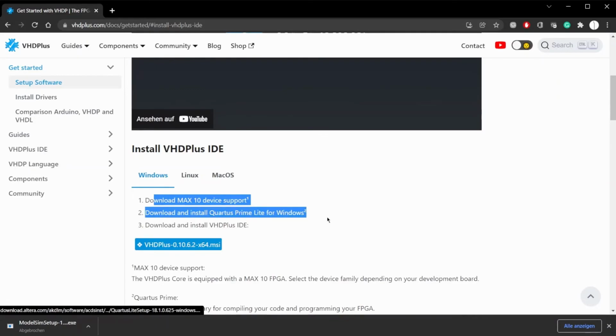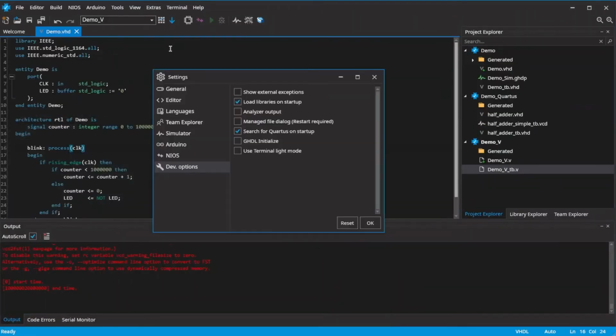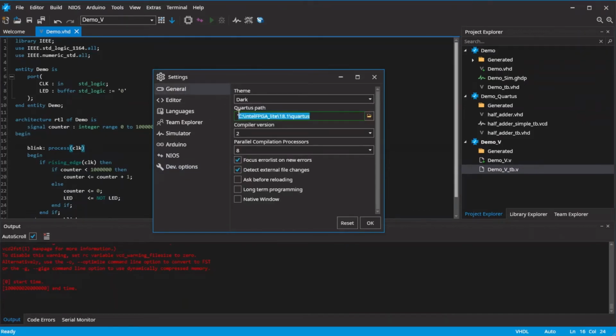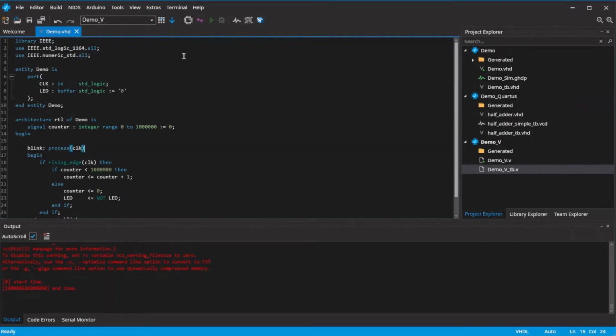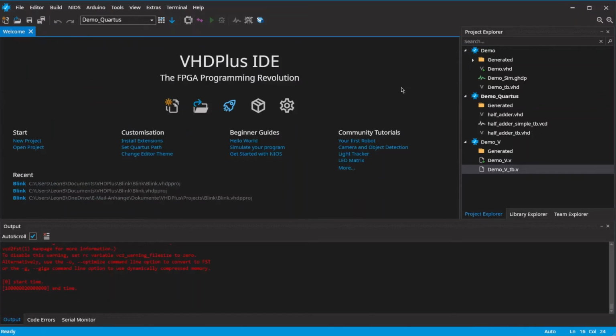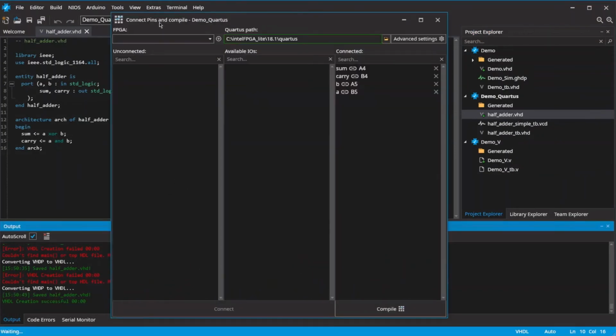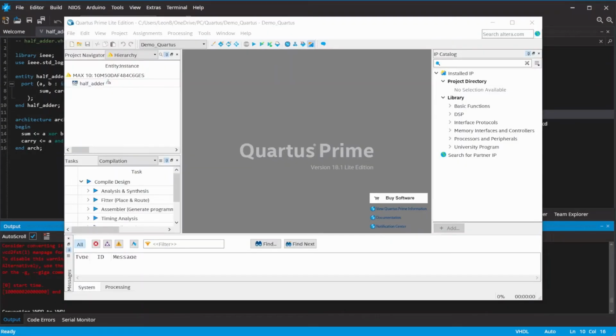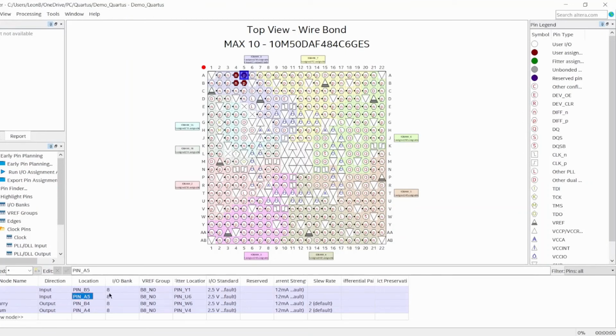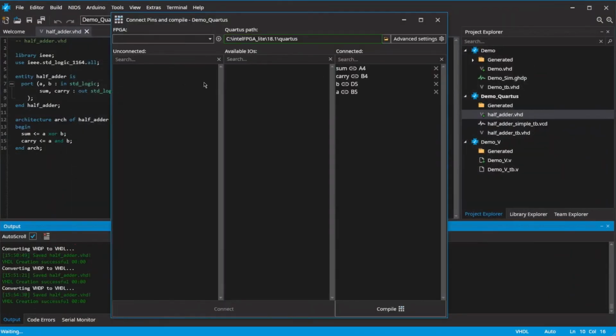Now when you want to go from simulation to FPGA, download and install Quartus. After that, make sure that the path to Quartus is correct. When you are not using our hardware, you have two options. First, you can use your Quartus project, and compilation will work just like in Quartus. Just make sure that you set the top HDL file. You can also see the connected pins. To change them, you can use the pin planner in Quartus. When I change the location from A5 to D5, close the windows and try to compile again, the pins are updated.